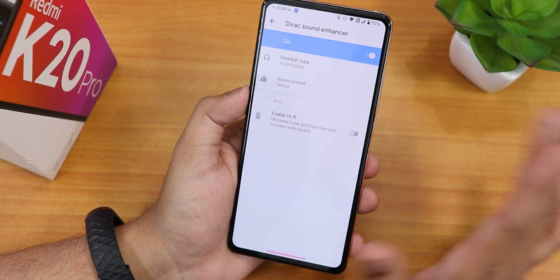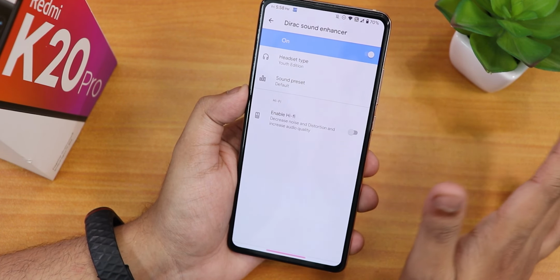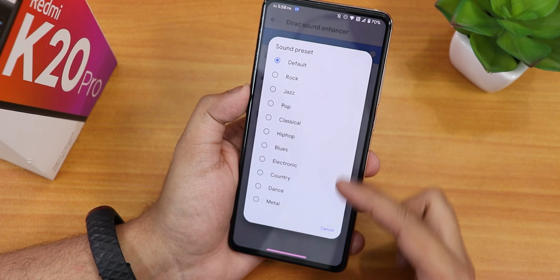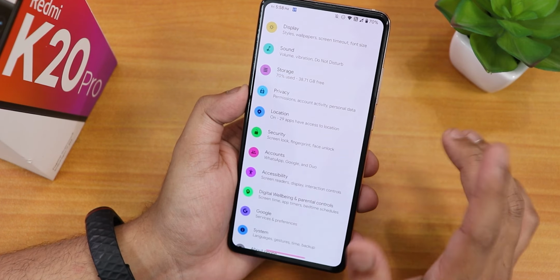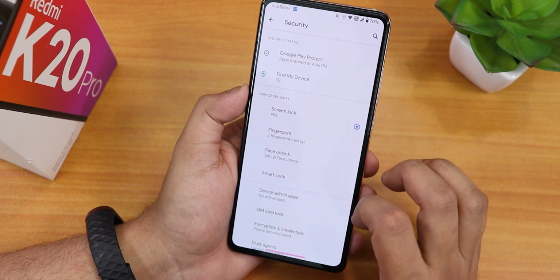I would say that sound quality with the headphone jack here is amazing, no issues that I have had. And in the presets, we have all of these options. And we have the hi-fi audio options too. Right now, let me show you the security settings. This is how it looks like.